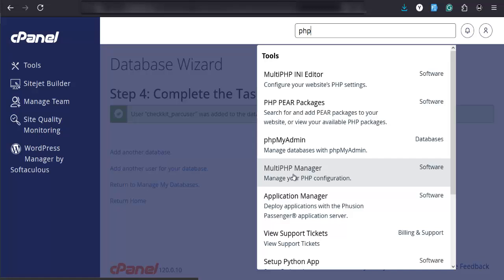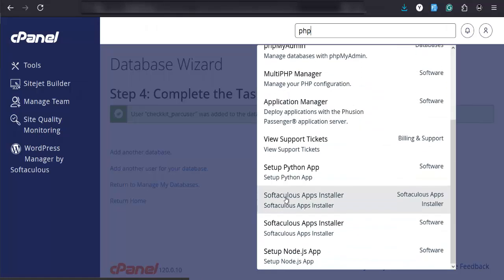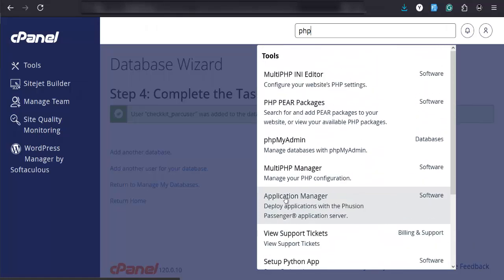Now for some cPanels, you are going to see PHP version written right here, okay? For some other cPanels, you are going to see multi-PHP manager, okay? So my cPanel has the latter option. So I'm just going to click on this. I'm going to show you how you can change your PHP version.